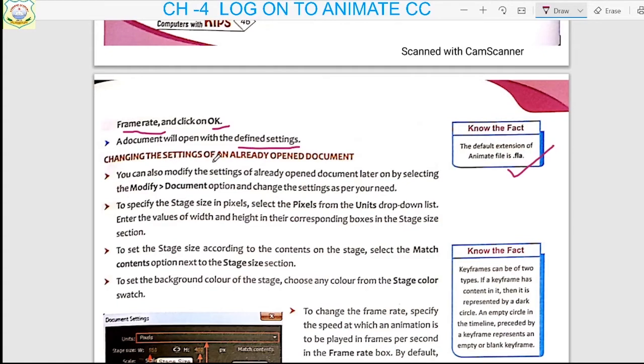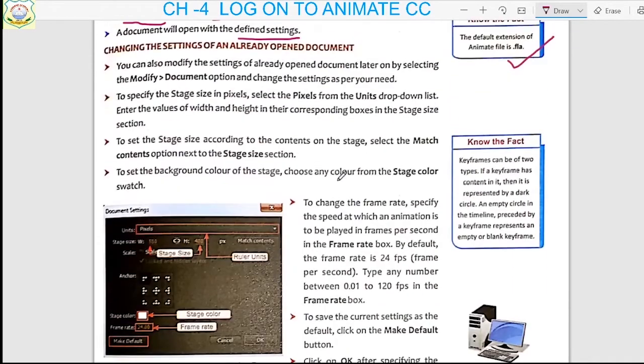Now, changing the settings of an already opened document. How will you change the settings, children? Click on Modify and select the Document option. There you can specify the stage size in pixels. What will be the stage size? See, the unit will be pixels, and we can set the stage size from here. By default it is 550 by 400.